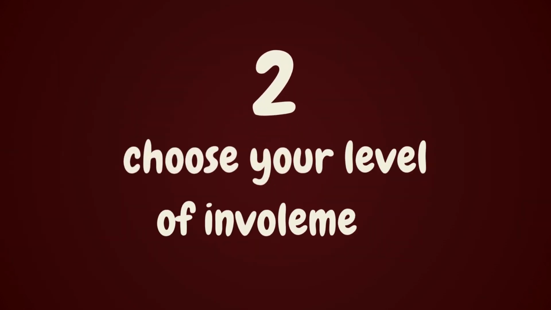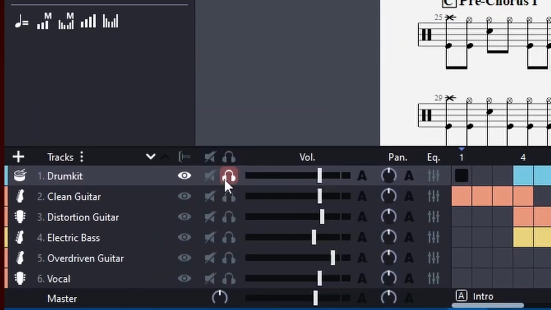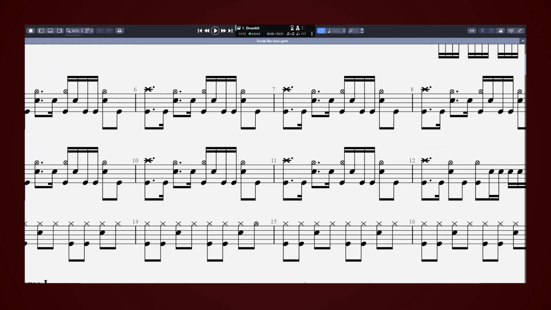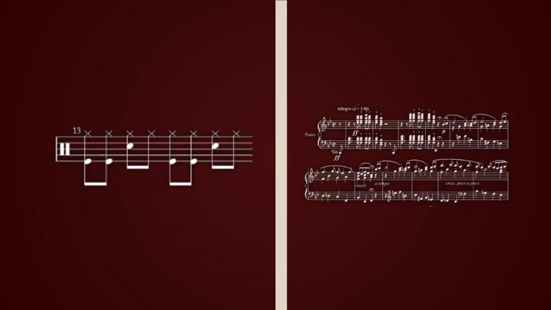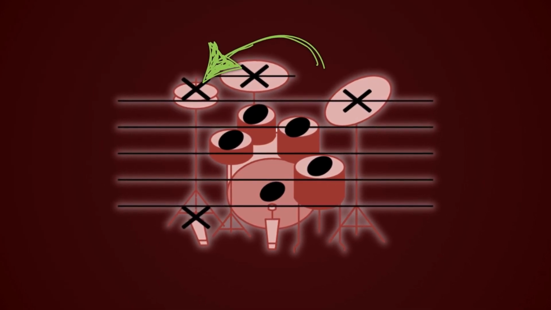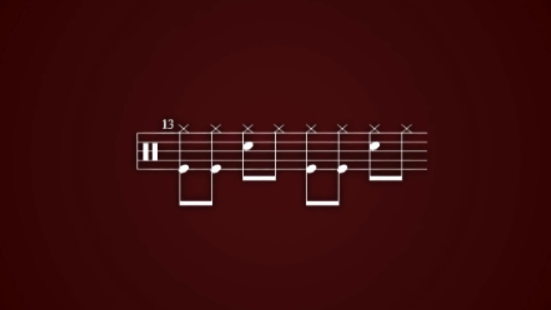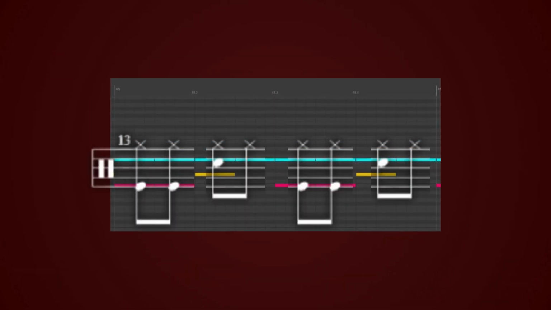Step 2. You choose your level of involvement. Here's where you have options. Quick and simple. Export the MIDI and you're done. Want to level up? Take 30 seconds to understand what you're looking at. Drum notation isn't like piano music with a million notes. It's just kick drum on the bottom, snares in the middle, hi-hats on top. And that's 90% of what you need to know. And once you see how it translates to your piano roll, you'll start recognizing patterns instantly.